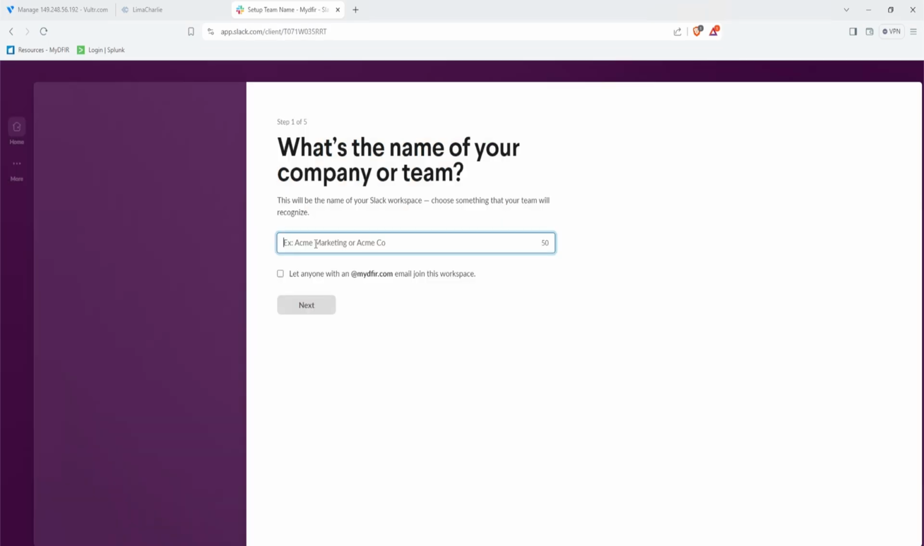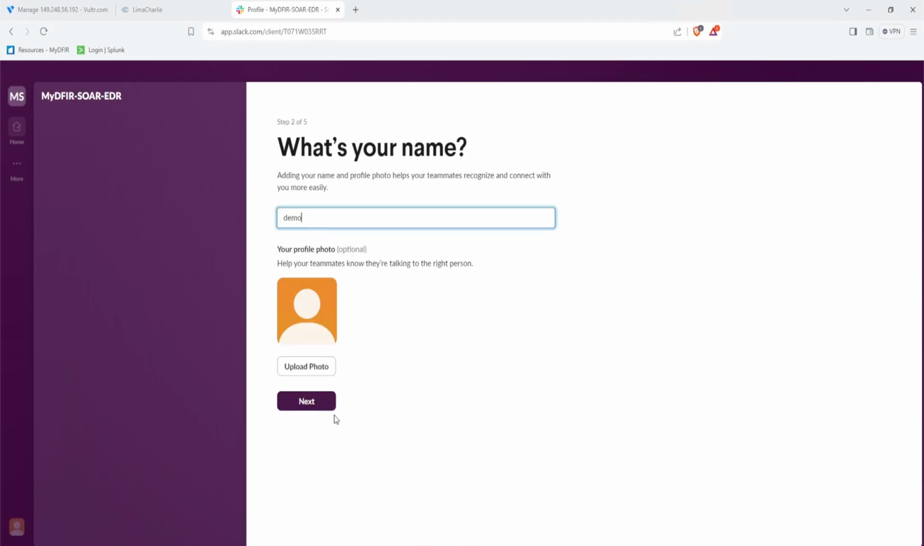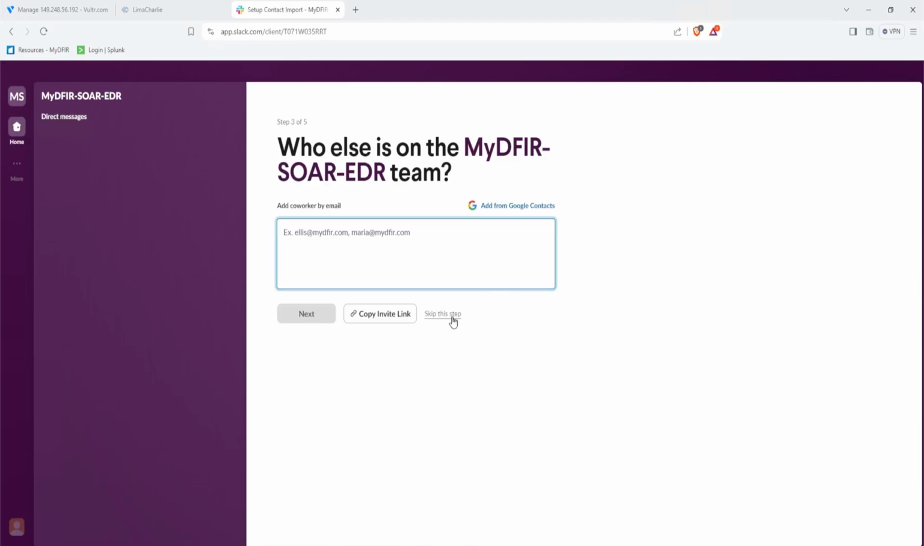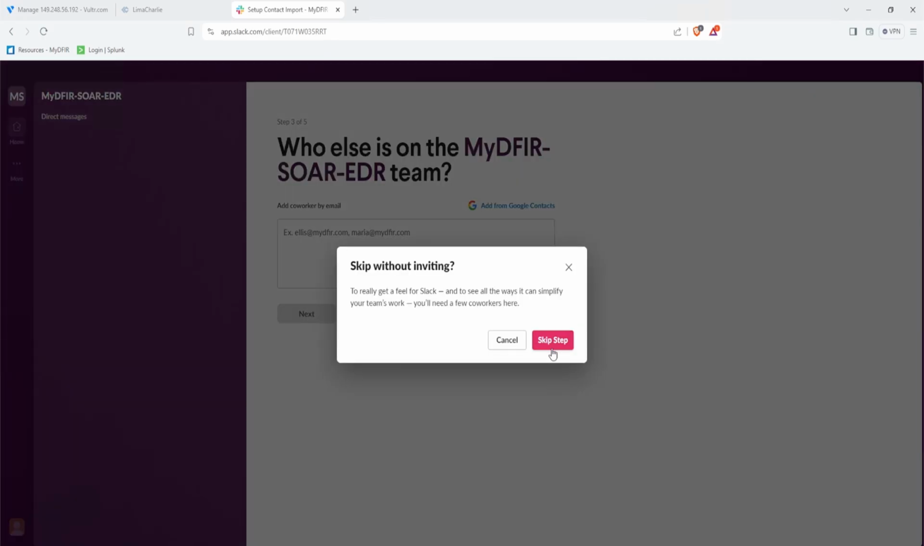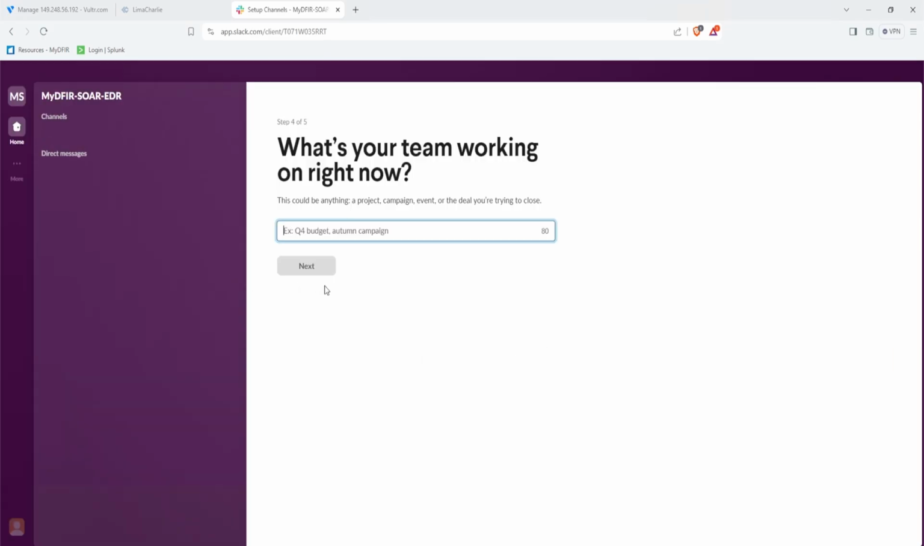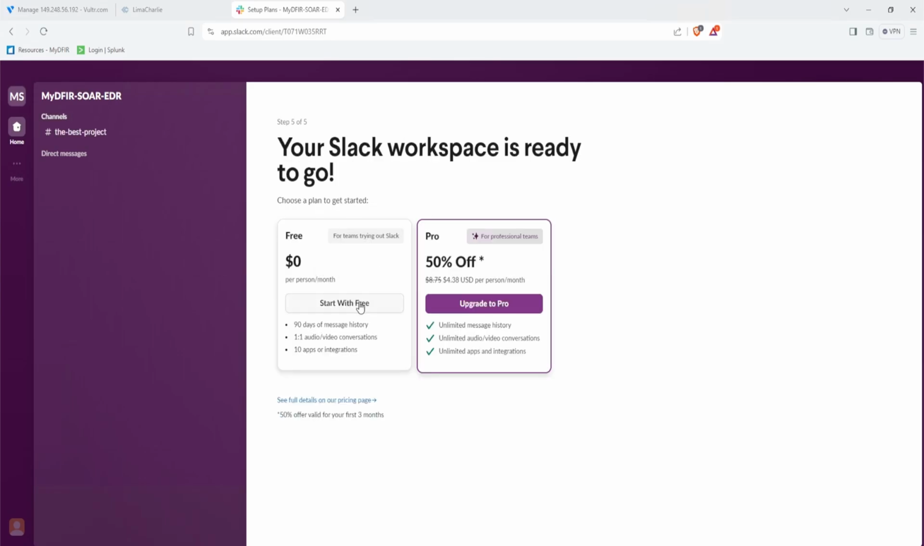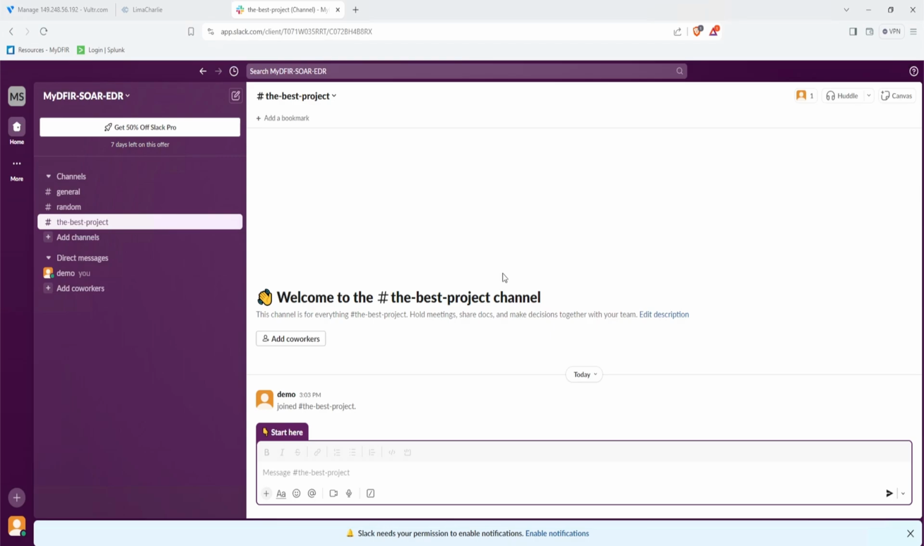So for the workspace name, I'll call it MyDFIR-SOAR-EDR. Click on Next. And my name is indeed Demo. I'll go ahead and skip this step. And yeah, skip without inviting. What's your team working on right now? The best project. Next, and start with free. And now we're set up with Slack.